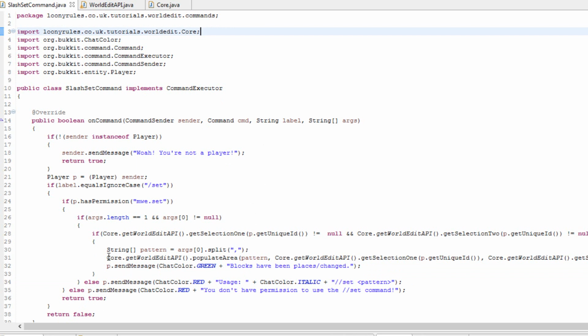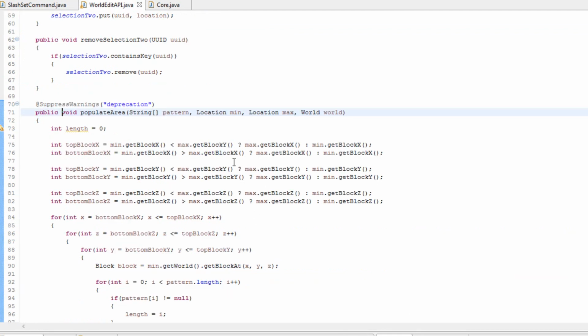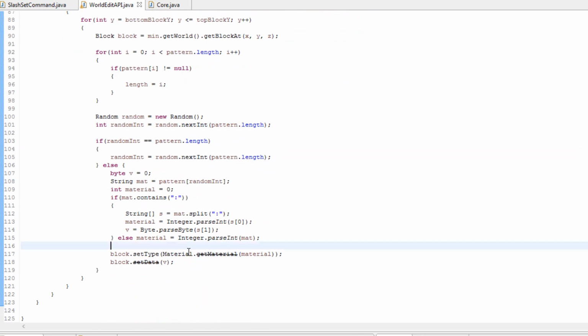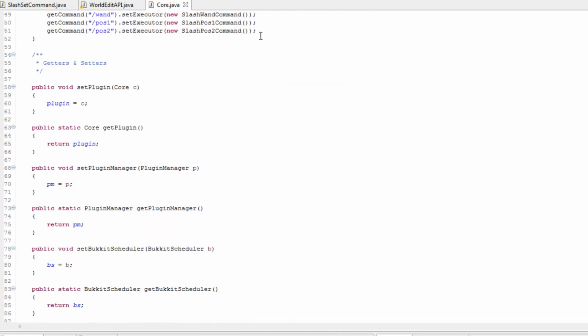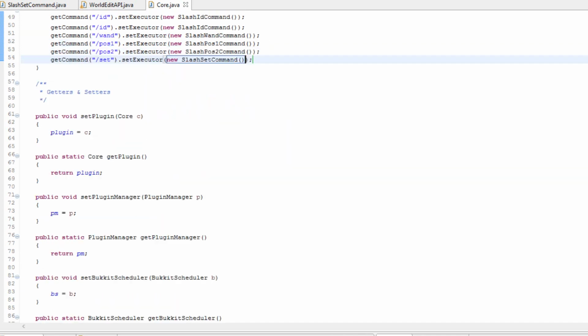You could just do int x is equal to blah blah blah and make that return an int. That int will then be incremented every time this is happening. So like length plus plus every time inside of these for loops. So yeah, actually probably inside of here. So that is that. Now in our core we need to do getCommand("set").setExecutor(new SetCommand()), and that is that.